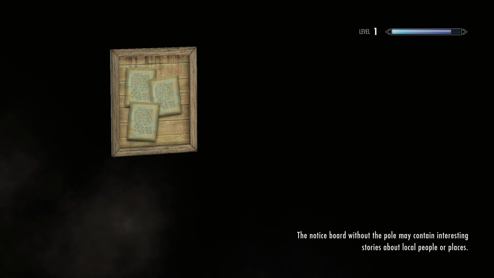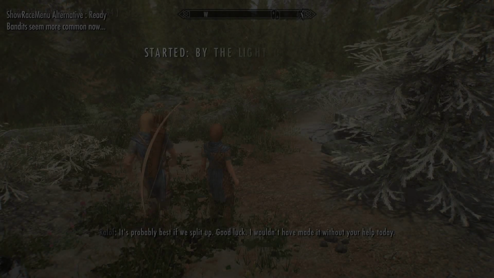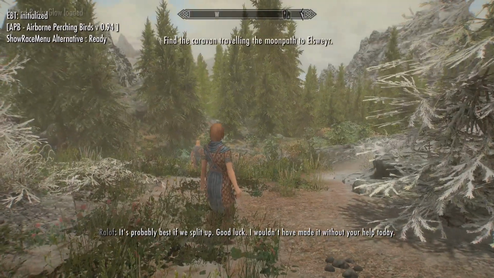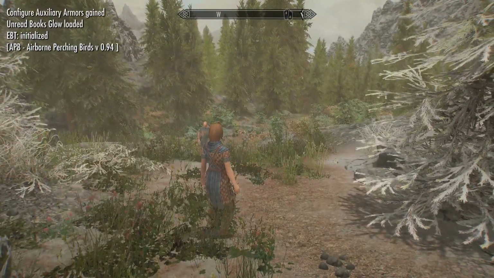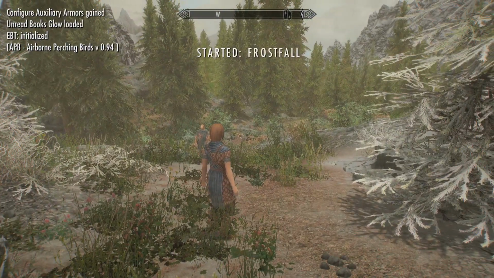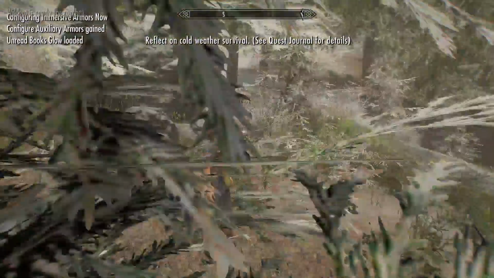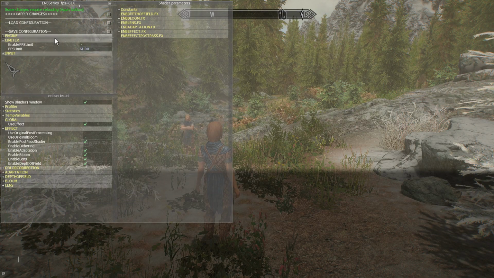Okay, so you guys are going to see... It's probably best if we split up. A whole bunch of stuff happened. Hang on a second. Wouldn't have made it without your help today. Okay, so you're going to notice all the mods are loading right now. This is the first time I've loaded these mods. The save that we just loaded was fresh. Brand new, many different looks and things you could have.